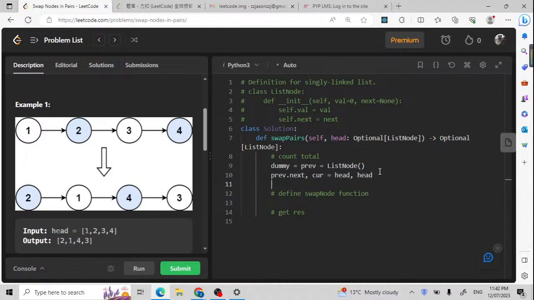And then we also need to define a total. From 0, we need to count how many nodes in total. So the total should plus 1, and head equals head.next. I think we use this pattern a lot to count how many nodes in total. So this basically finishes the first step, counting the total.